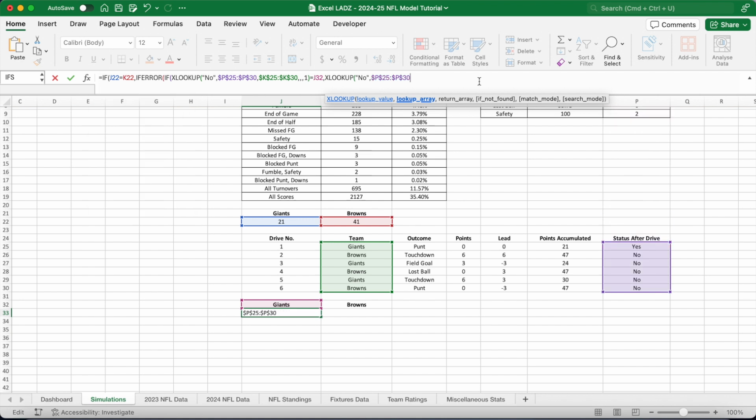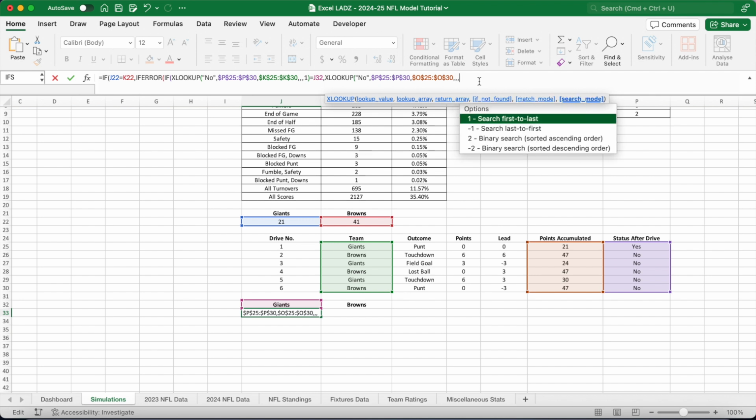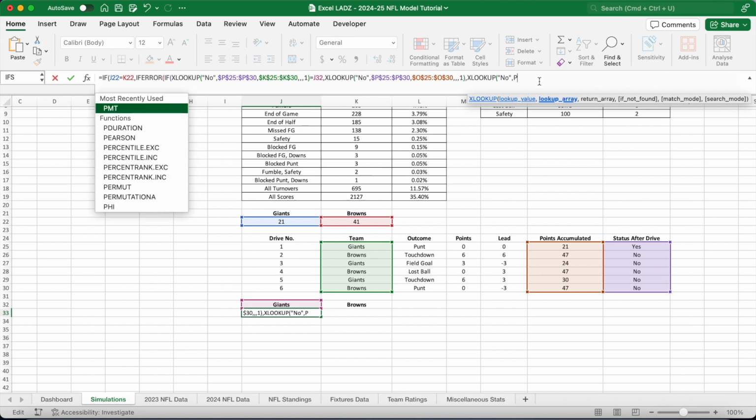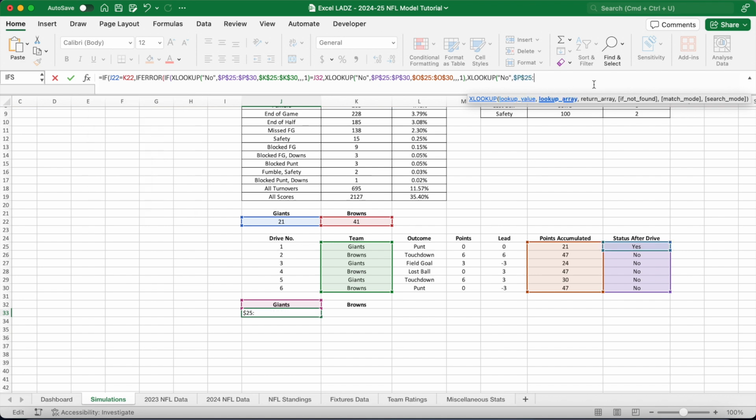The lookup array is the same thing, the status after drive, and the return array this time is the points accumulated from O25 to O30. 3 commas, search first to last, close the bracket. Now the value if false is going to be XLOOKUP. The lookup value is, once again, in speech marks, "no". Of course, the lookup array has got to be the same thing, P25 to P30.